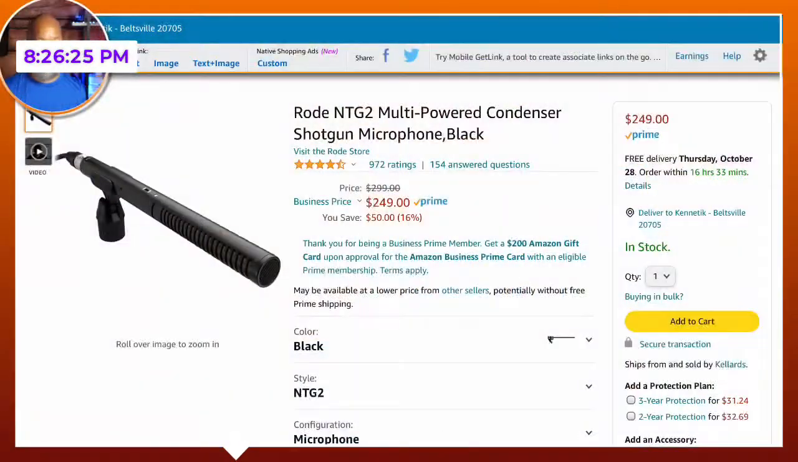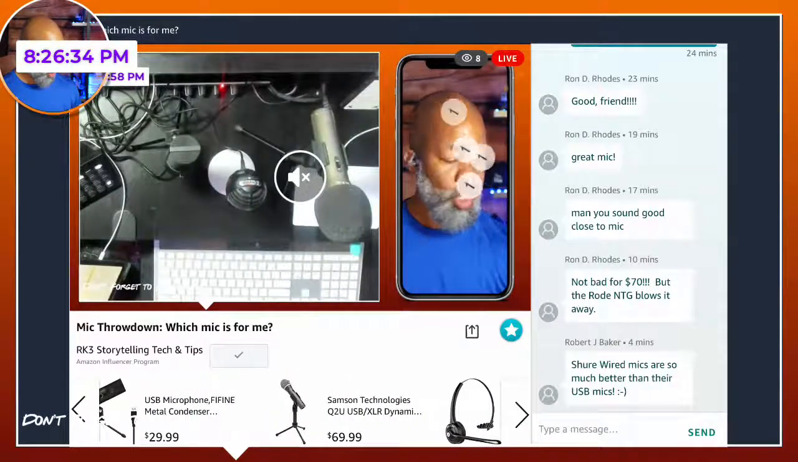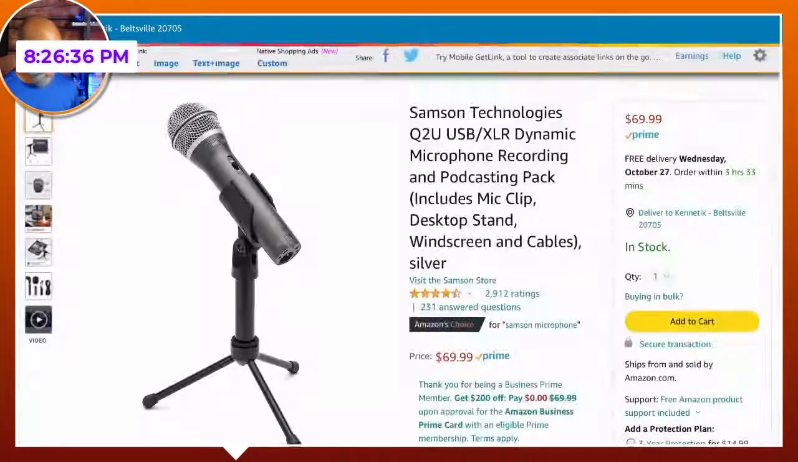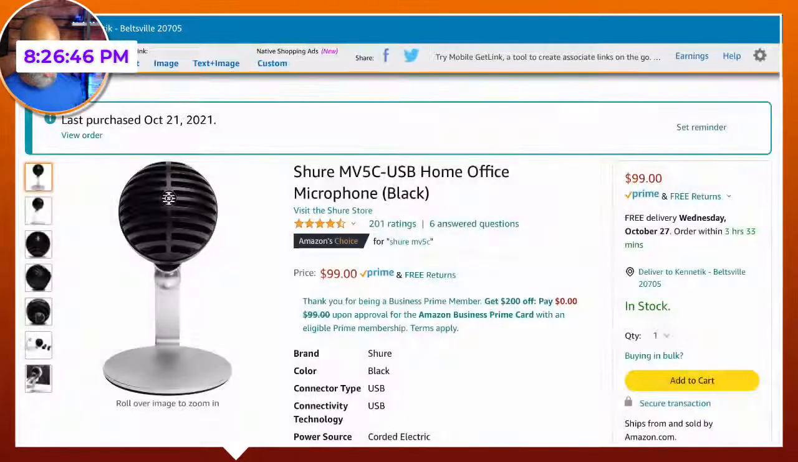All right, so let me go through it this way. We've gone through the Rode NTG2, which is where we started out, and that's approximately $250. Then we walked over to the Samson Q2U, which is a pretty good sounding mic for 70 bucks. And then we just walked through the Shure MV5C, which is another pretty neat one at only about 100 bucks. Let me know what your thoughts are on these.